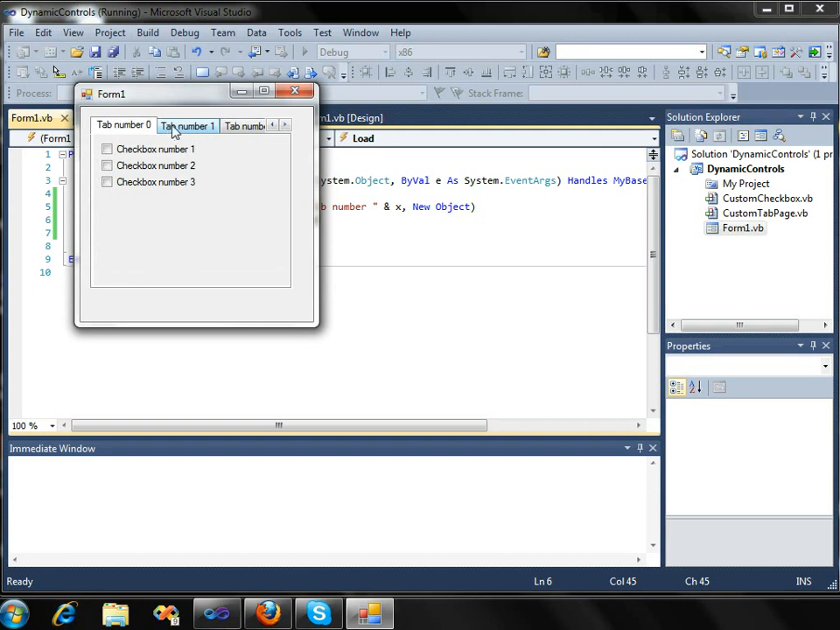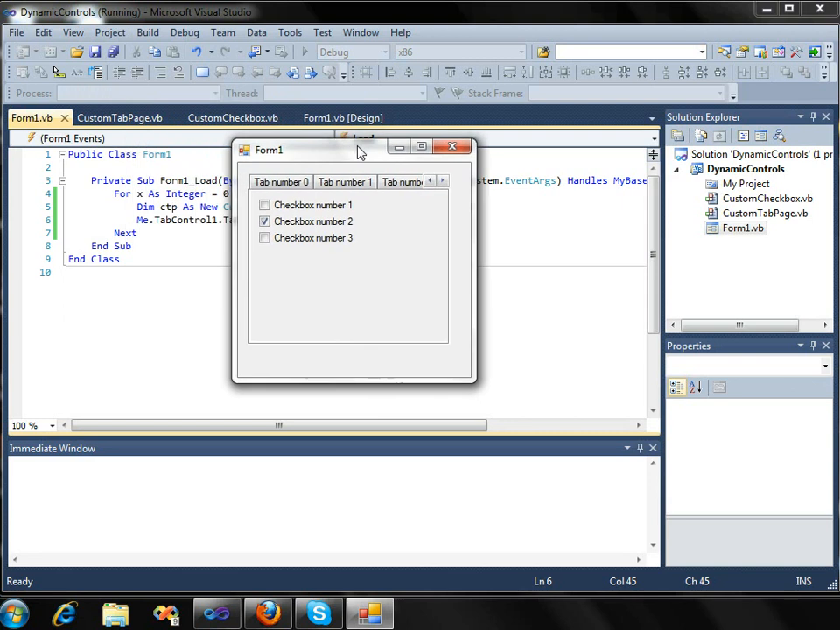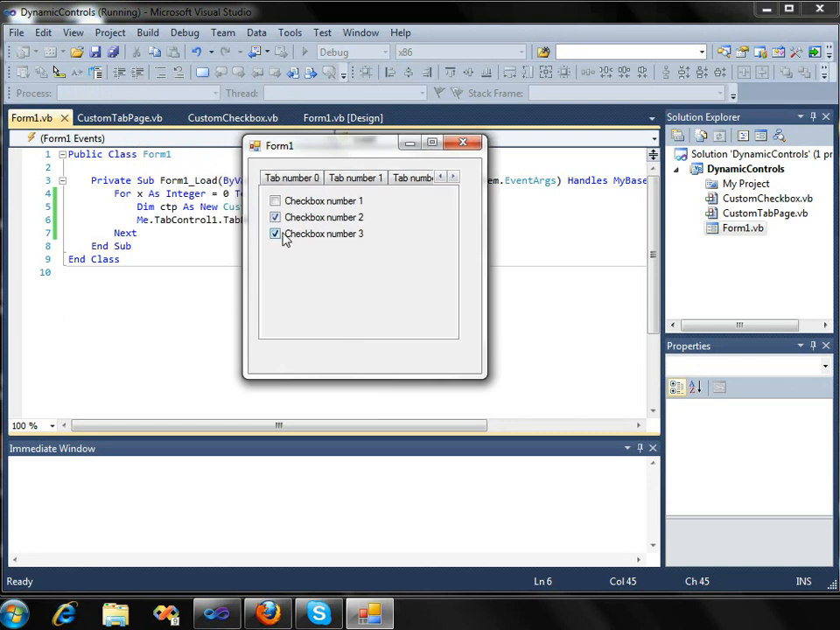As you see here, we have tab number 0, 1, 2, and 3. We have these arrows, checkbox number 1 and 2. And the recording software is making the checkboxes a little bit sluggish in my debug mode. But as you can see, we have 4 tabs, number 0 through 3, and they all are populated with checkboxes.